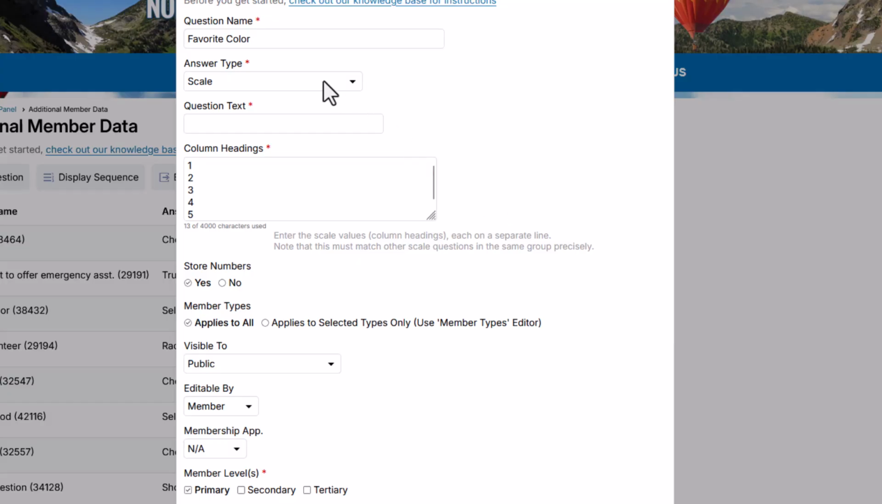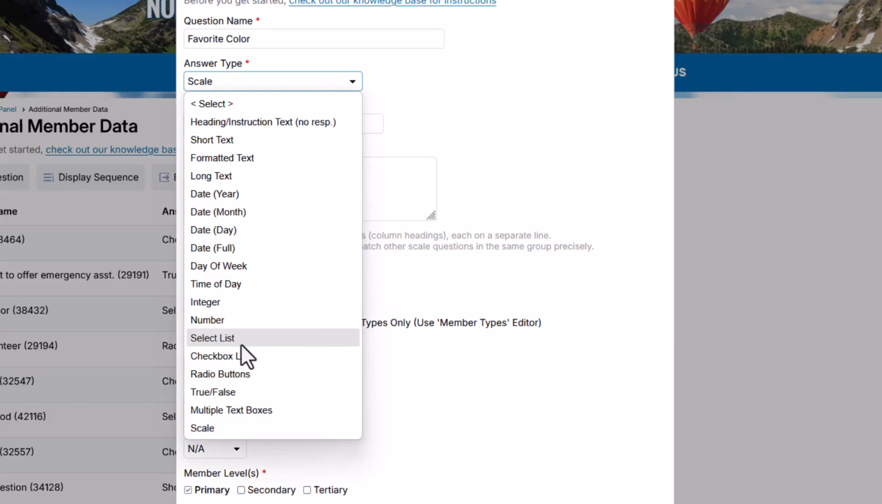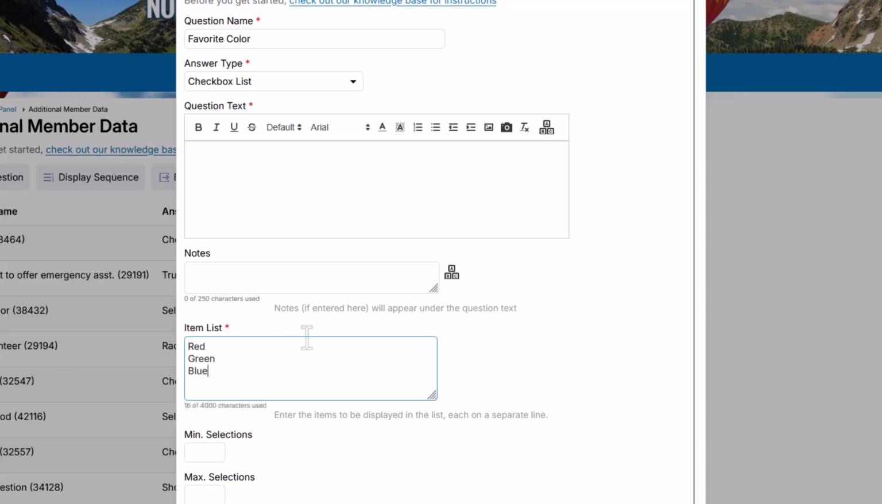For questions with predefined lists of responses, like our checkbox, select list, radio buttons, and scale questions, enter all possible responses in the order you'd like them to appear, each separated by a return. Once the answer type has been selected, we can move on to our question text. This is the question as it'll appear to the users responding to it.